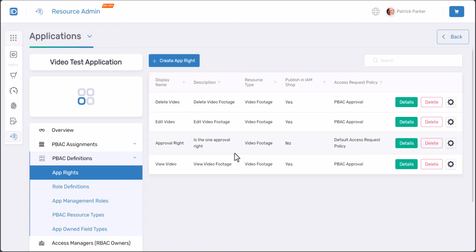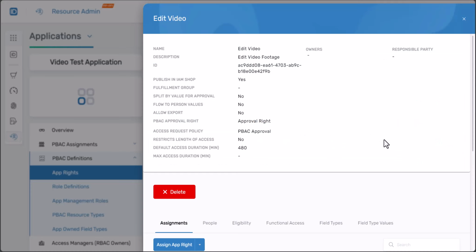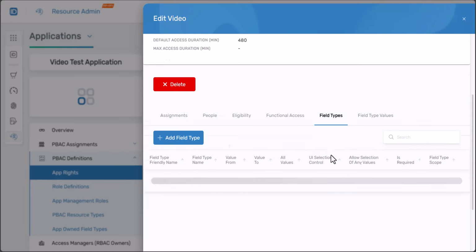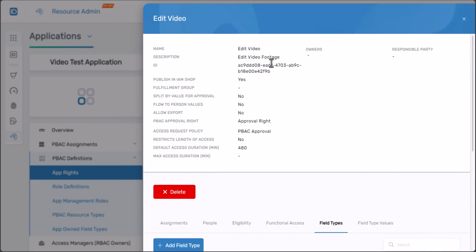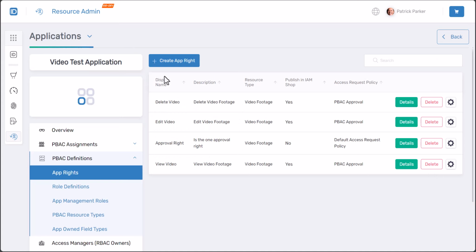Okay, now that we've seen basic approval routing to a virtual group of people assigned our approval right, now we're going to configure it to handle a case that's a little bit more advanced. So when we assign our edit video right, we have a field type associated to it, video category. And video category is there to scope which videos they can edit. Now, we had the different categories of videos.